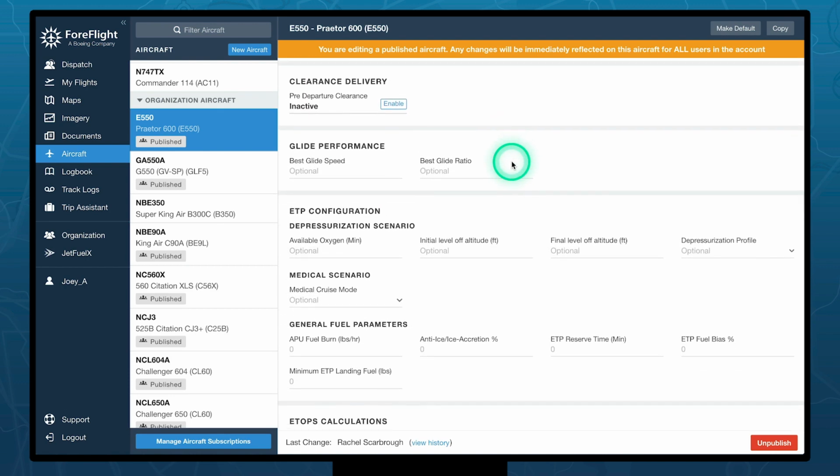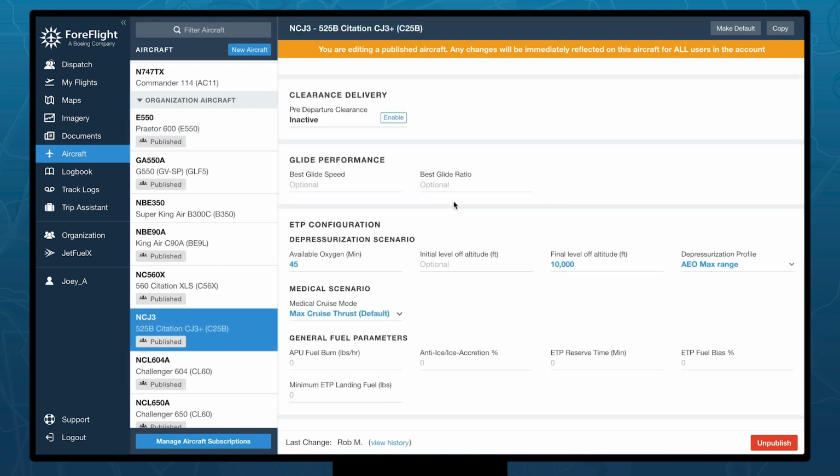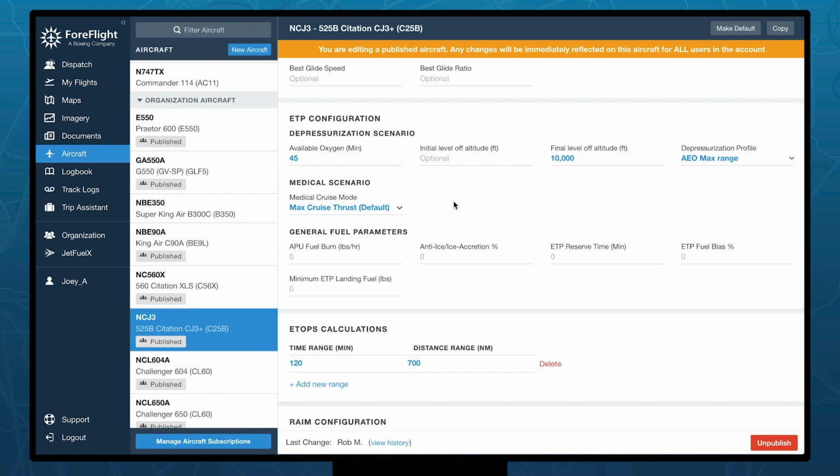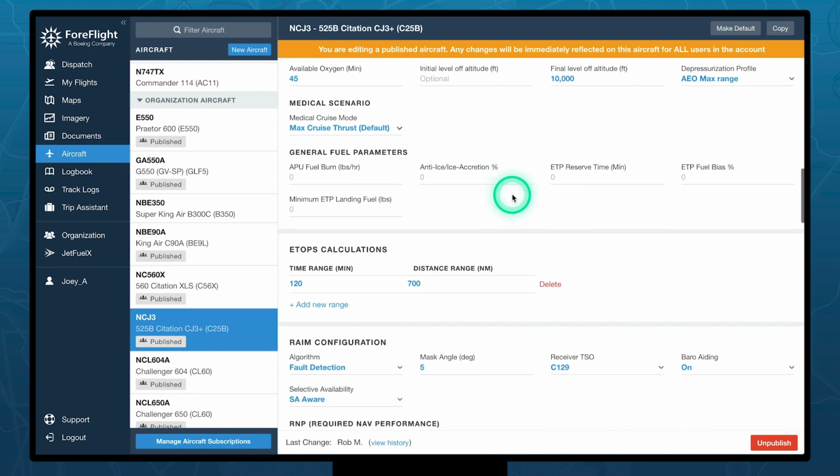After you've completed your performance biasing, you want to ensure that you complete all of the information as accurate as you can throughout the entire aircraft profile. Because all of the pilots on your account are going to be sharing the same profile, we want to ensure that this information is complete as possible.